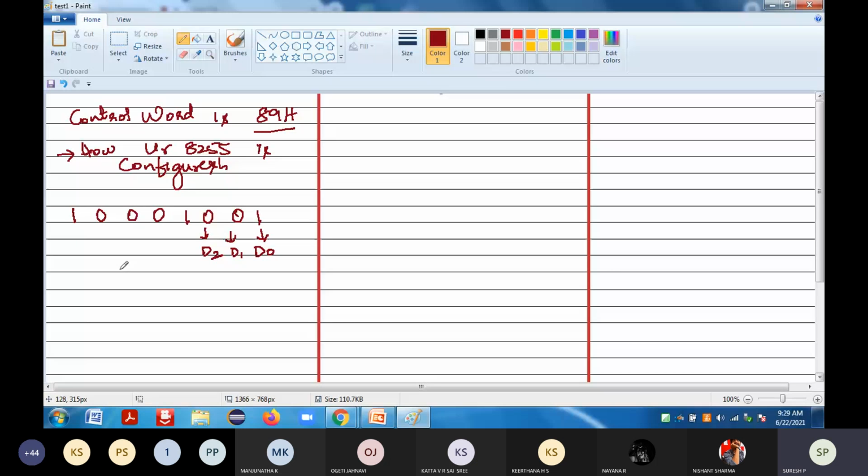Okay. And this particular bit will be D3. This particular bit will be D4. So this particular bit will be D5. This particular bit will be D6. This particular bit will be D7. Okay. So now, from your basic controller structure, which we have discussed previously, D0 refers to what?